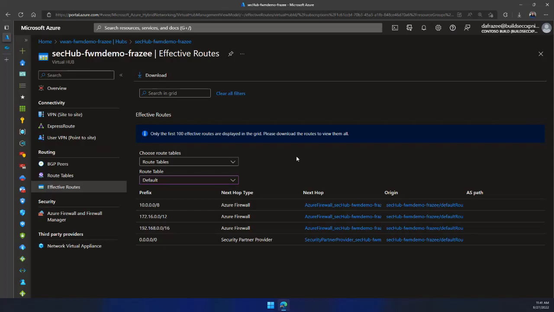All right, great. So as you can see, our top three, or our first three routes here, are our RFC 1918 space. And we can see that the next hop type is Azure Firewall. And then when it comes to our quad zero route, or our default route, anything that's going to the internet, we can see that the next hop type is the security partner provider, which in this specific hub would be Zscaler.